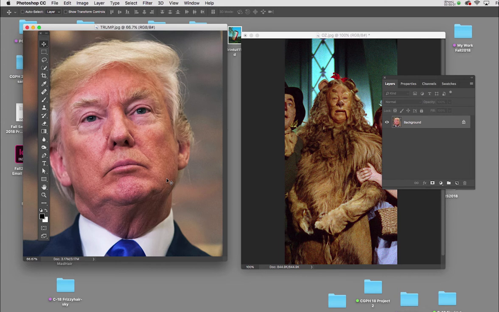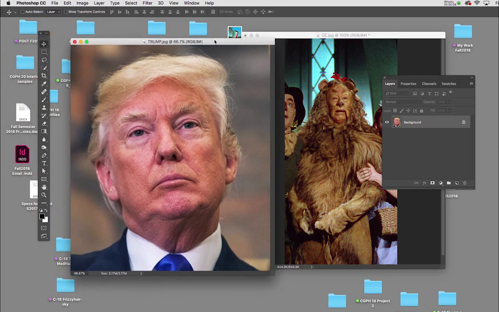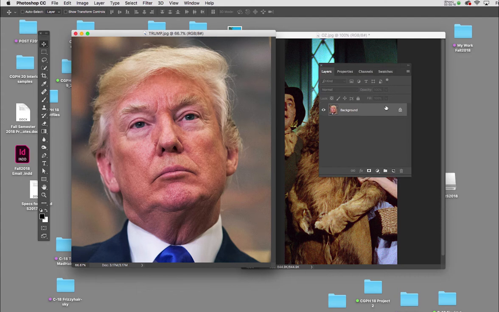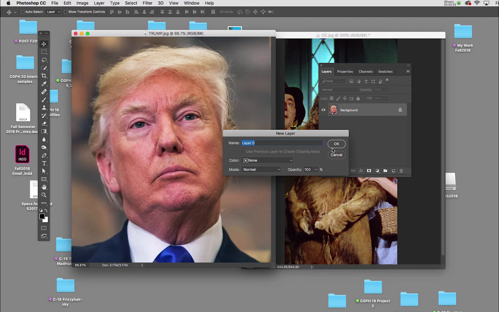In this tutorial, we're going to edit Donald Trump's face and put it on the face of the Cowardly Lion. So I'm going to start with the photo of Donald Trump. And I'm going to double click on the background layer to remove this lock, which will enable me to introduce my layer mask. I'll double click and simply hit OK.